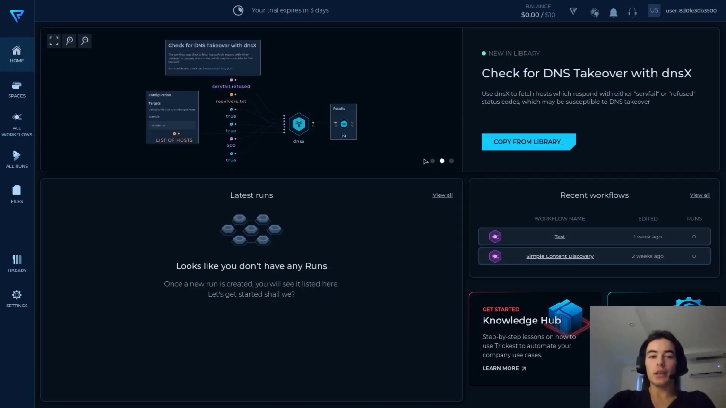Hello everyone, and today we are going to talk about Trickest. It's for security automation. Basically, you won't need to install any tool. Everything is on the cloud. It's really useful to save you a lot of time.